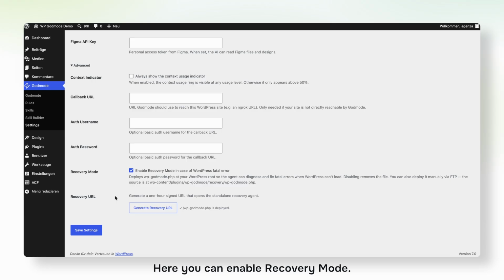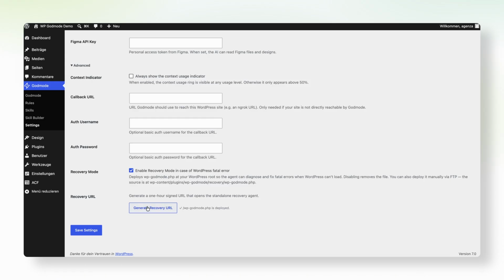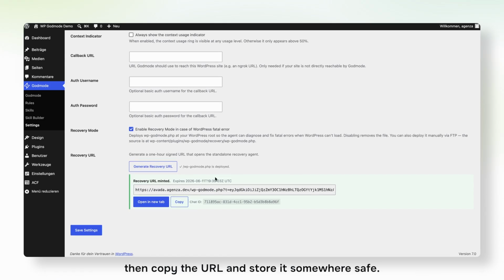Here we can enable recovery mode. If something goes wrong while working with WP Godmode, you can use a recovery URL to fix fatal errors if WordPress no longer loads. To generate the URL, click this button. Then copy the URL and store it somewhere safe.